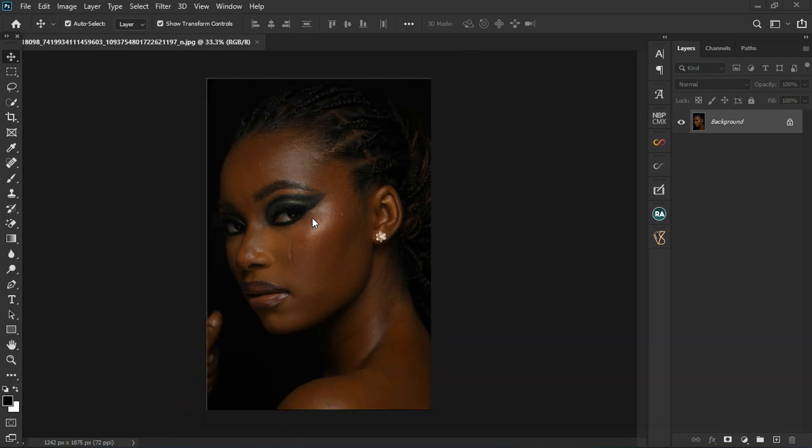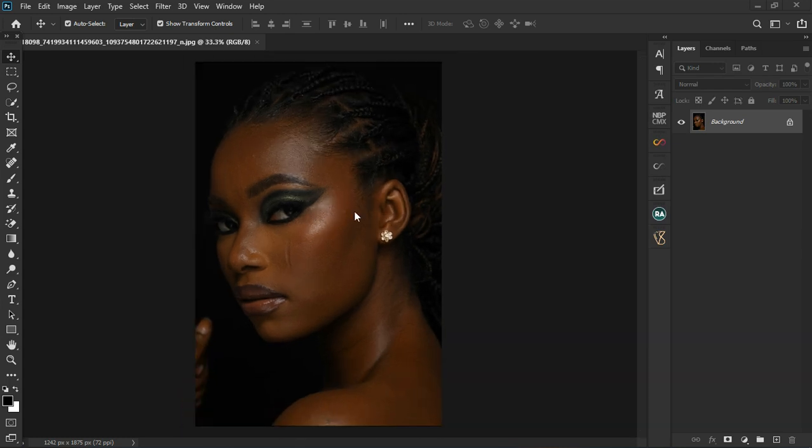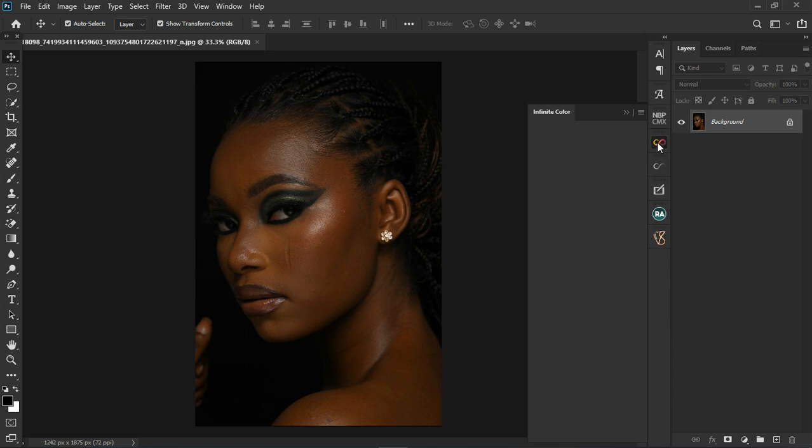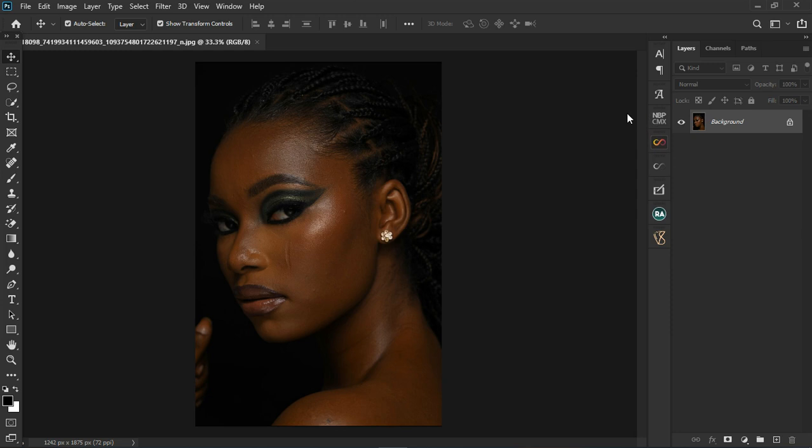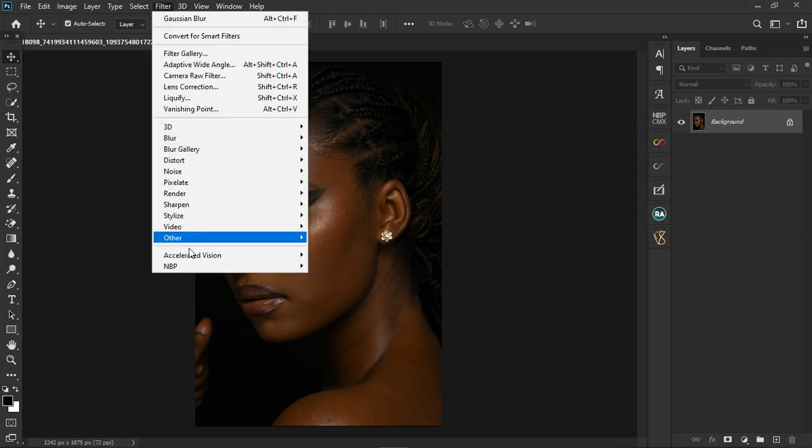So we're going to be using it in the next class as well. For example, the infinite color panel is actually there. This is very good for your color grading. It's actually loading right now, and I'm also going to show you one of the plugins you're going to come across. Let's close that, and that plugin will be under Filter, Accelerated Vision.